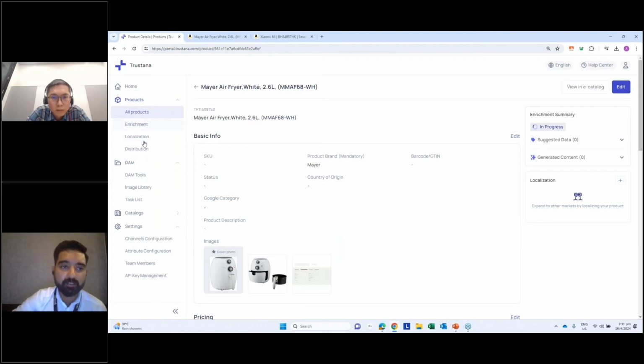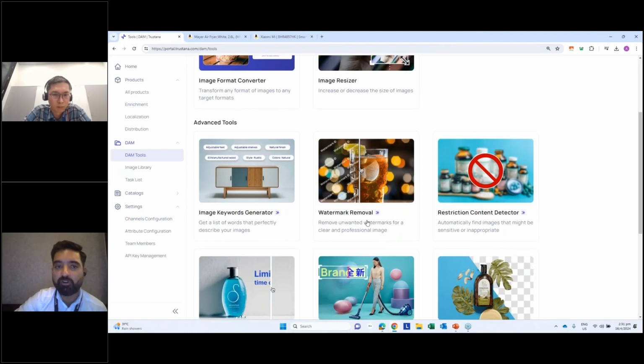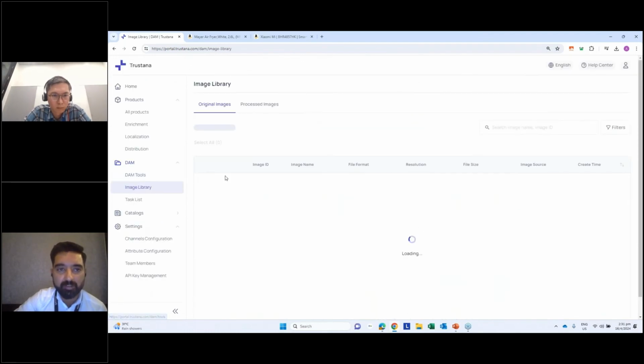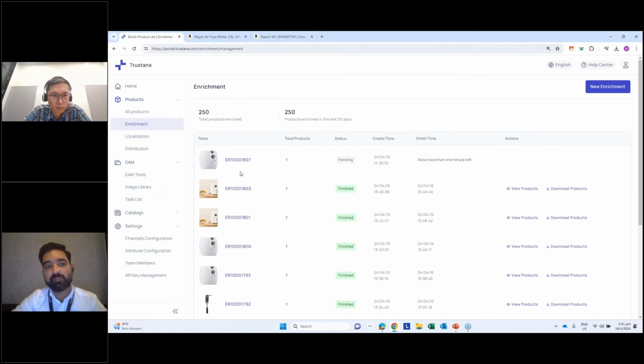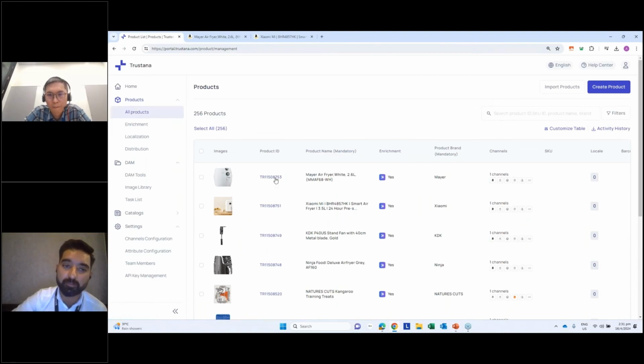Over here, I am not going to showcase all the tools, but while we are waiting for the enrichment, the platform has tools where you can essentially go and change your images. You have your image library, your image assets, and the images that you want to process. You can also track all the enrichments that you have done in the past, to see which products you have enriched with information and when it was done, right? Okay, let's see.